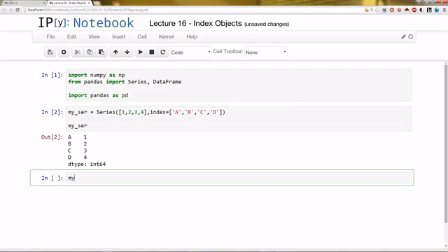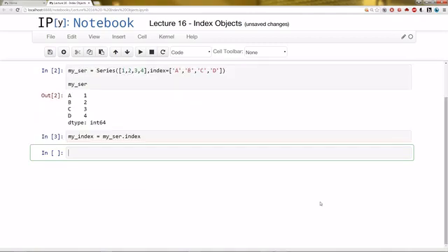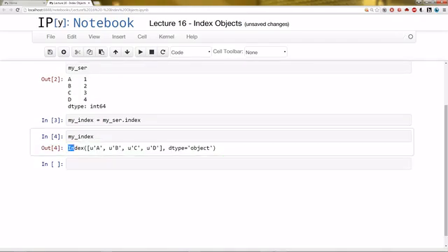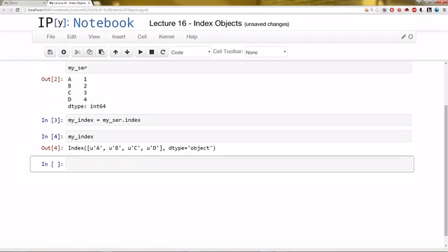Let's say I wanted to get the index. I can set that as an object. I can say my_index, and you might remember this from previous lectures. You can just get the index by saying .index. Let's go ahead and show what we set. Cool. So now we have our index. Just don't worry about this u. It won't actually be part of the index. It's just indicating that it is the index. So we have A, B, C, D, and it's object type.